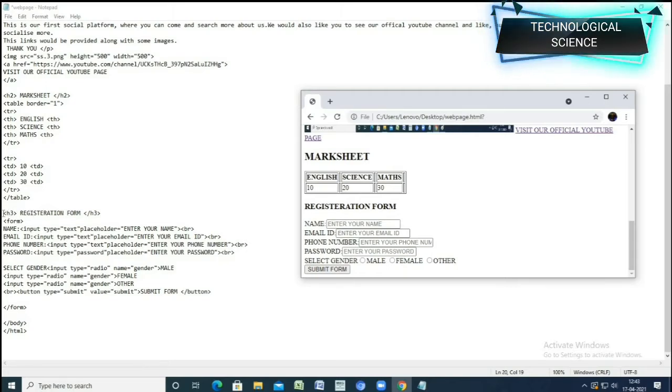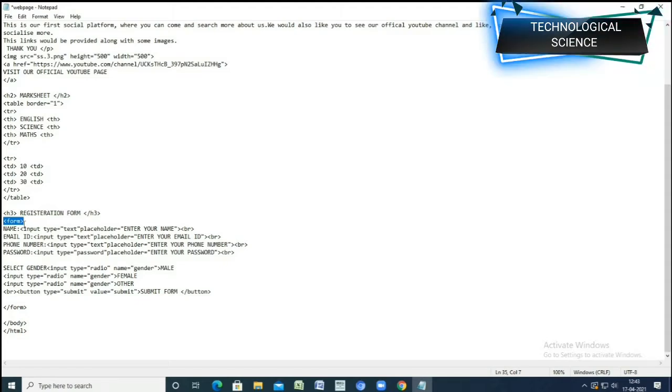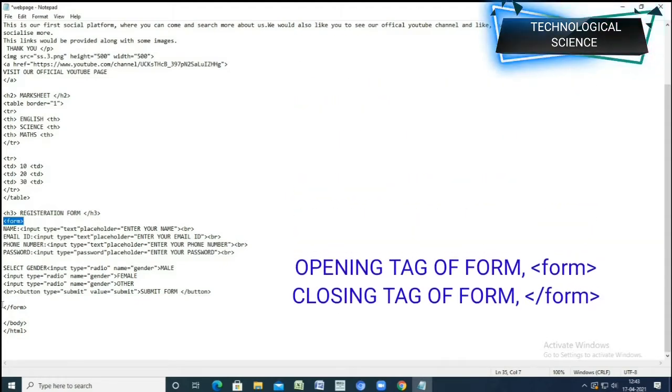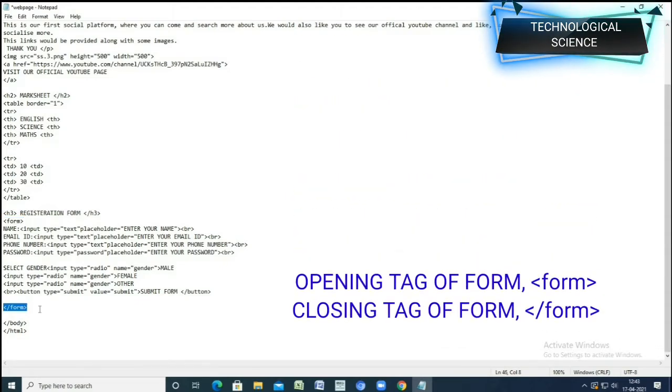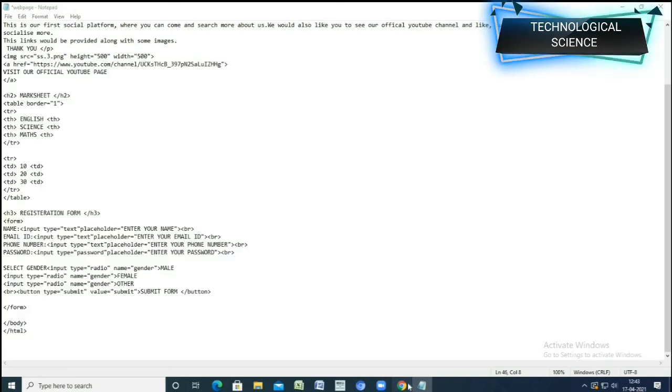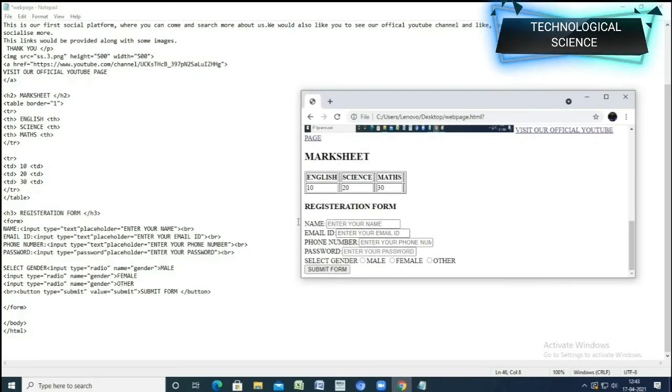Okay, so I have to create a form. So first of all, I will create a third heading, like for registration form, and then closing of heading. Now as you can see here, for creating a form, you need to put an opening tag to form, like this one. This is an opening tag to form, and this is a closing tag to form.